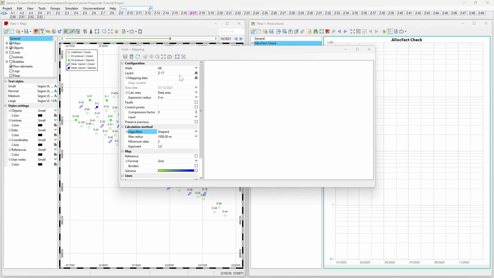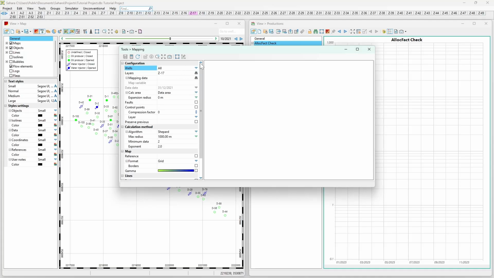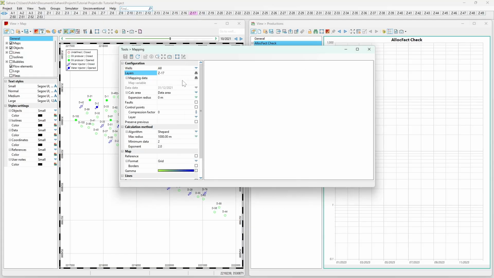Here you can use this option to select which wells you will use for the plotting. In this case, we will use all the wells available because we have valid petrophysical data in all of them. We have checked it in a previous exercise. We will select layers. In this case, we will plot only layer 17 in this first example.